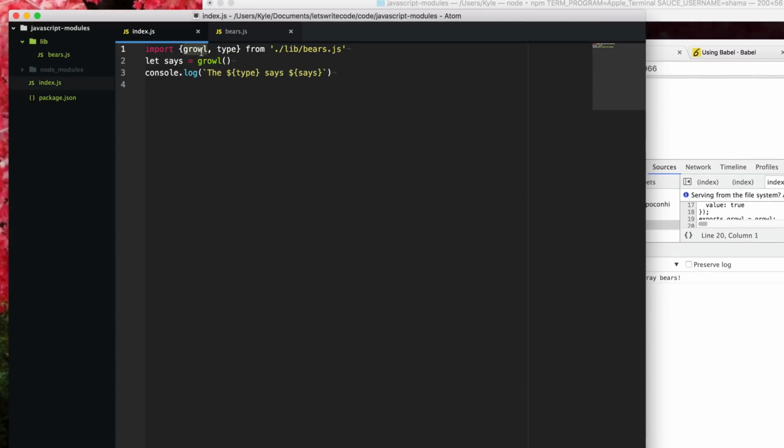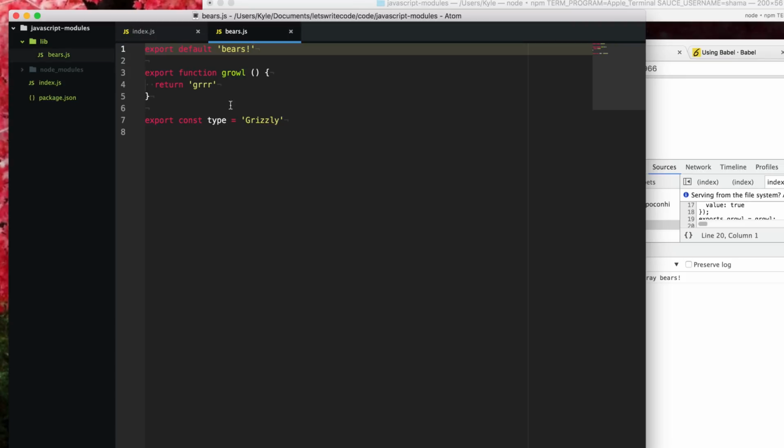And so in fact, if say we're not using this growl function here, we're simply just logging out the type here, then with tree shaking, we know that we're only importing this type named export. So we can omit and exclude this entire portion of this module. So depending on how the external module is constructed and which parts of that module you consume, you can greatly reduce the final size of your assets far more than minification or gzip could accomplish.